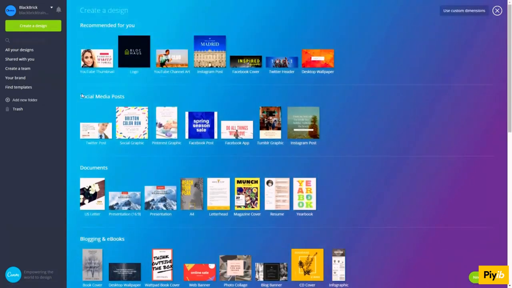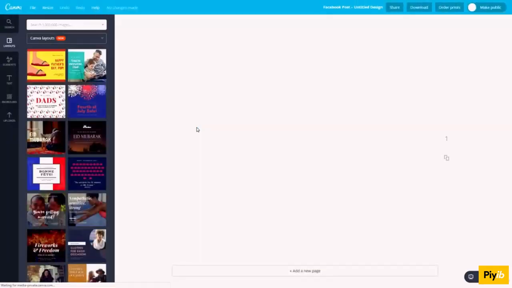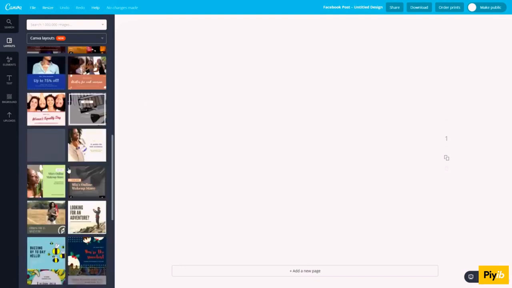It's the second bar here, social media posts, and it is the one, two, three, fourth one, Facebook post. Okay, so click onto that right now and let it load. Okay, fantastic. This is the page where we'll begin our design. So we have all of the different layouts over here on the left for us to choose from.